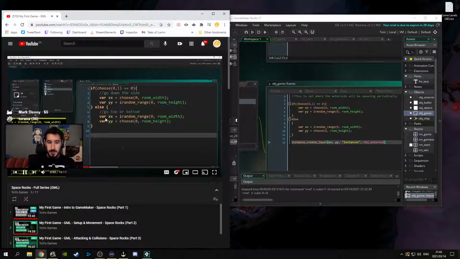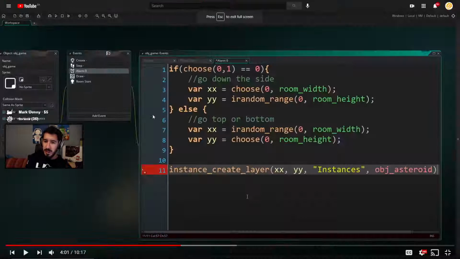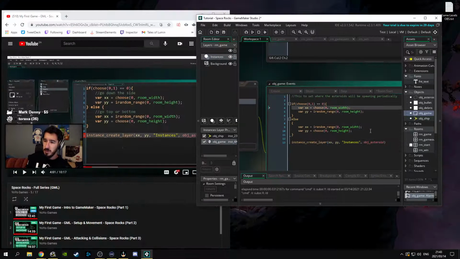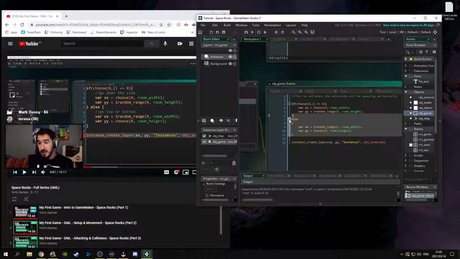After, and now we can just spawn that in at XXYY in the instances layer, obj. Okay, so the whole thing here, this whole first bit that I typed here, is basically I'm setting the parameters and then I'm spawning what I want to spawn in at these parameters. Is the idea, right?